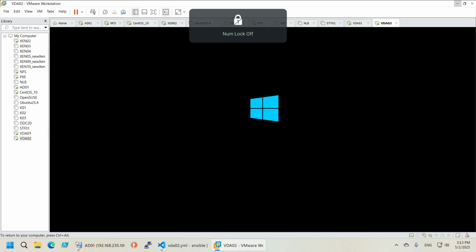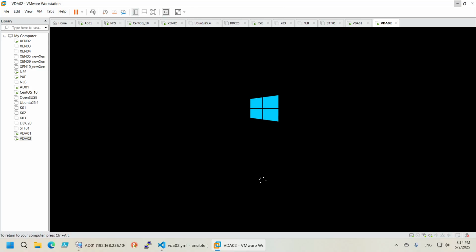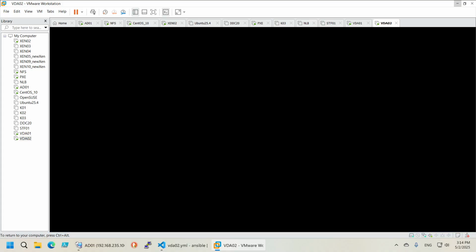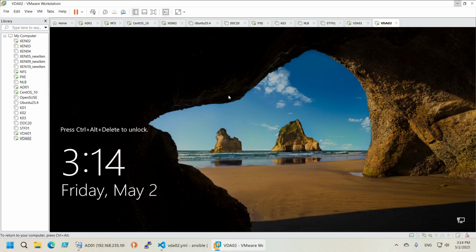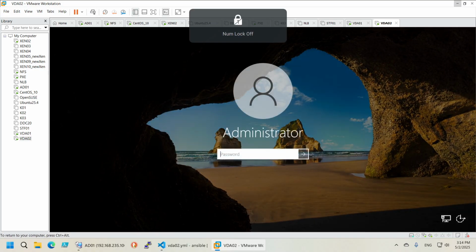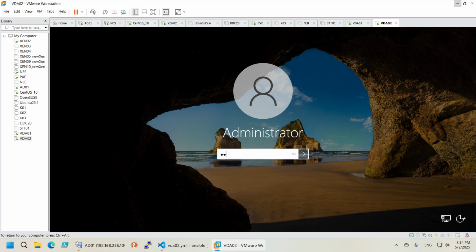Okay, so this is the reboot. And now basically WinRM, RDP, and the user administrator has a password, so we can basically already log in. Okay, let's just try it. So administrator, come on.